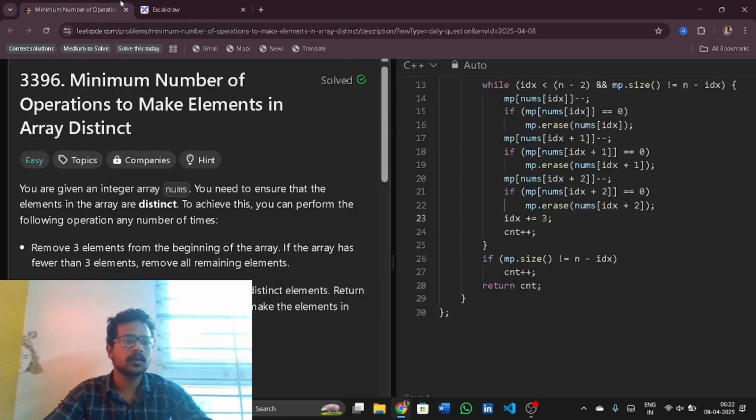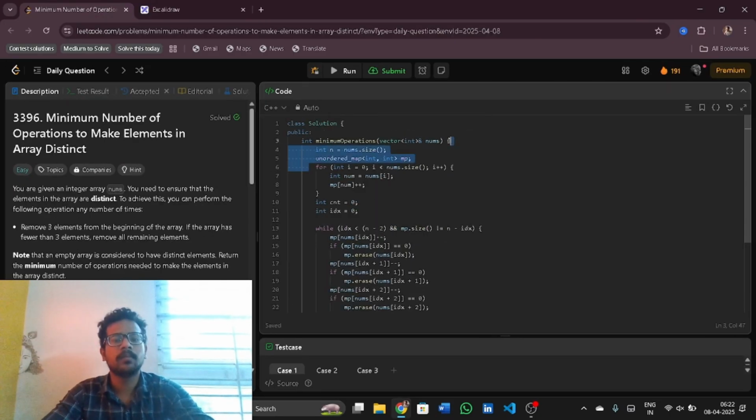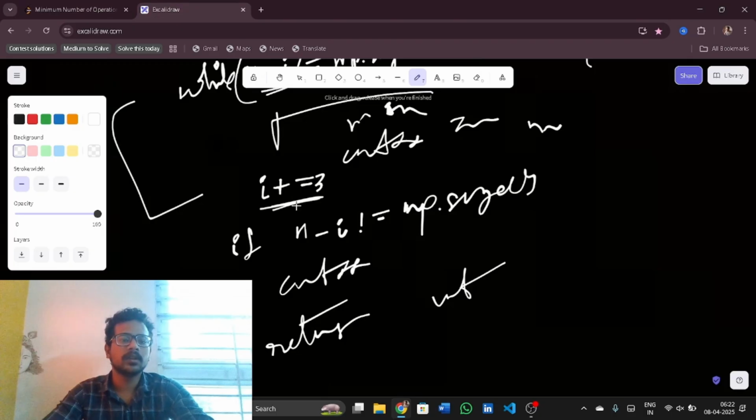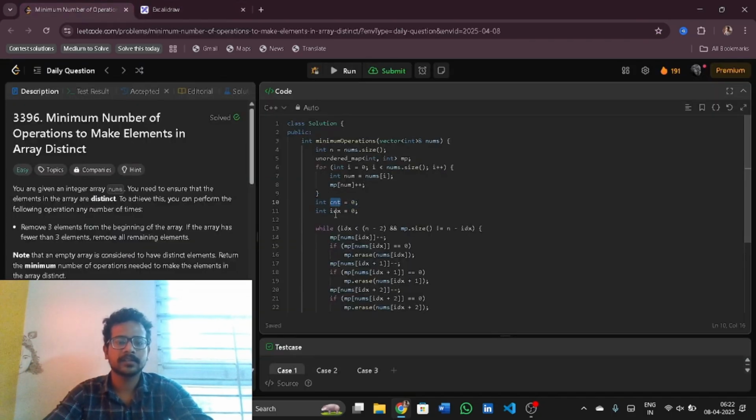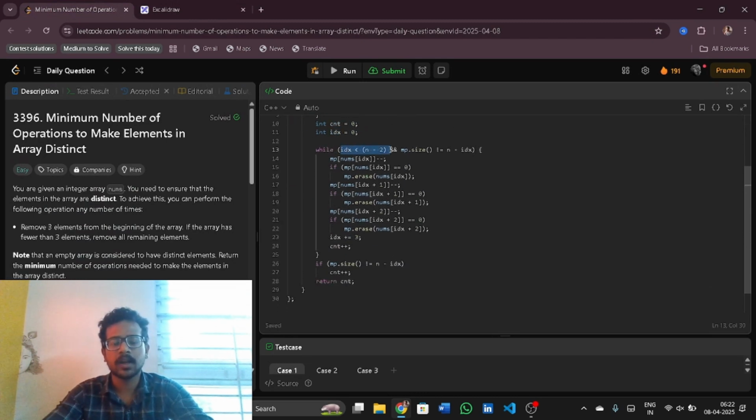So if you look at the code, I have written it something like this. Unordered map, and I have taken the frequency of every element here, and count is equal to 0. Here I had given I, and here I have written index. Nothing changed, just the variable name. Index is less than n minus 2, and mp dot size is not equal to n minus index. I'll run this loop.